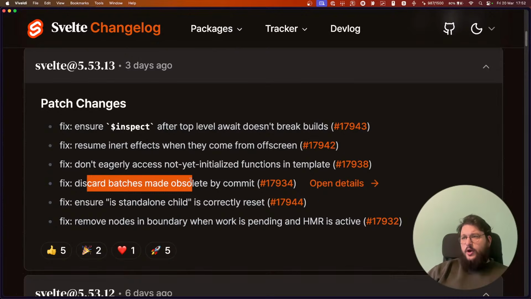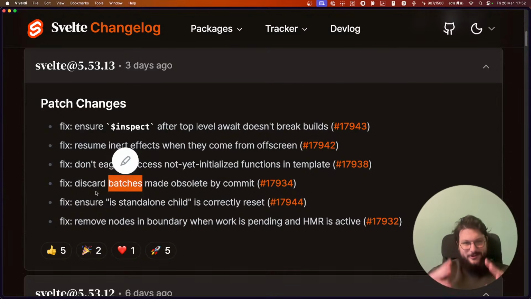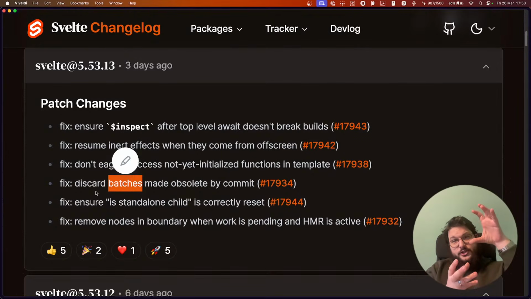Discard batches made obsolete by commit. So when you commit something in a batch, there's a lot of work around async Svelte, but basically when a batch can be committed. As I've said before, when you execute a new batch, you are wrapping all the state changes that happen when that batch is active inside that single batch.